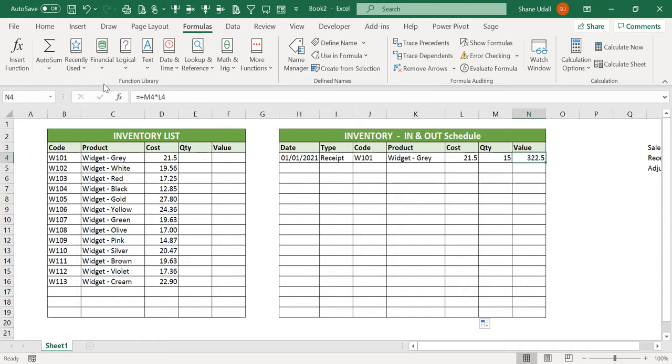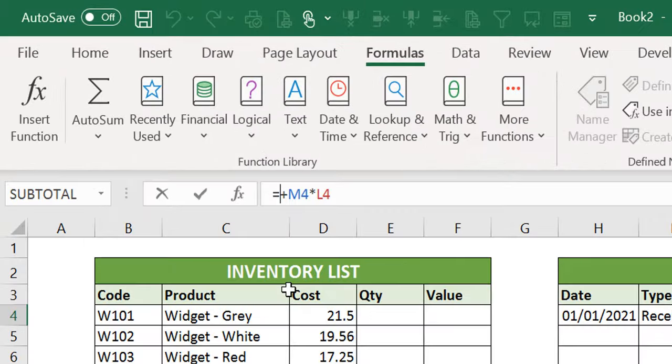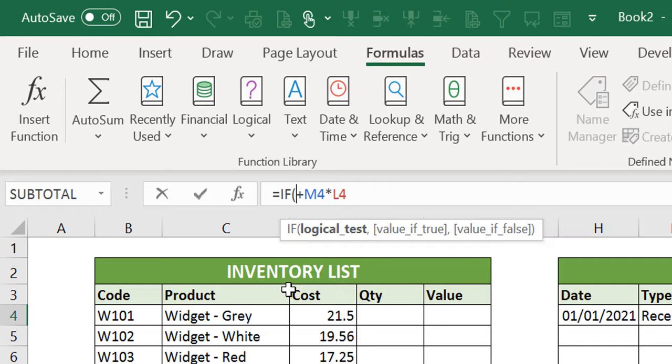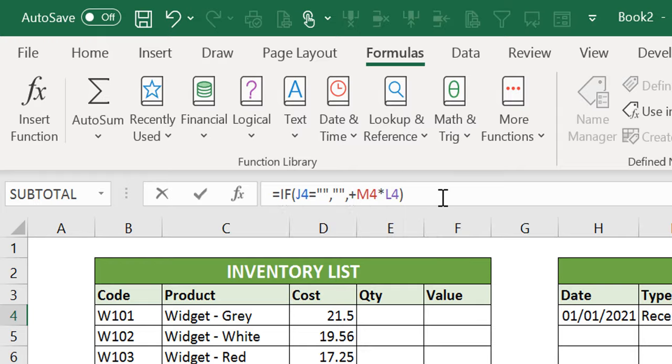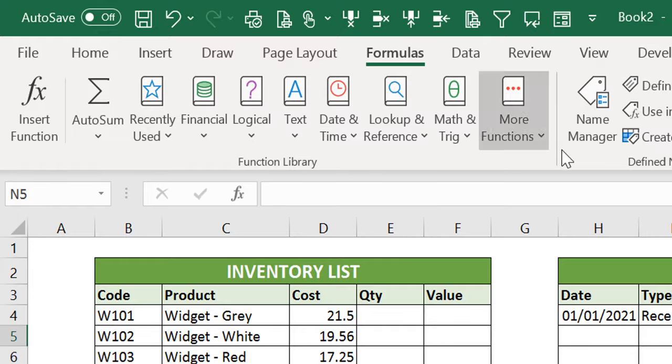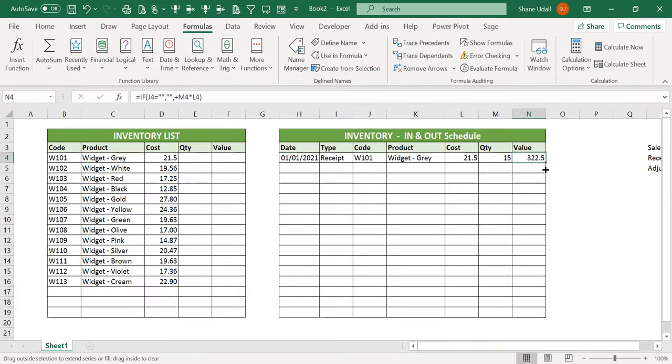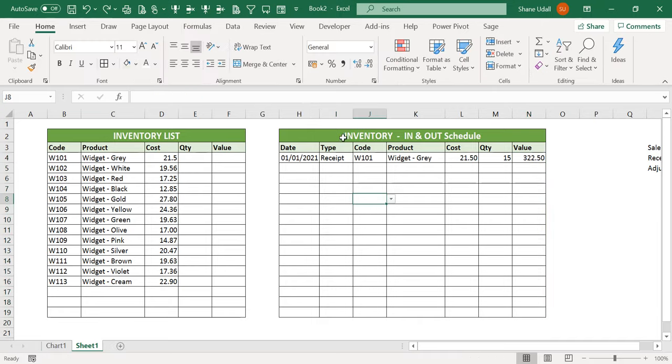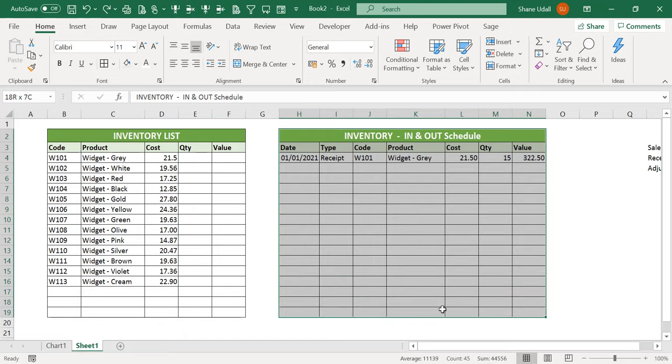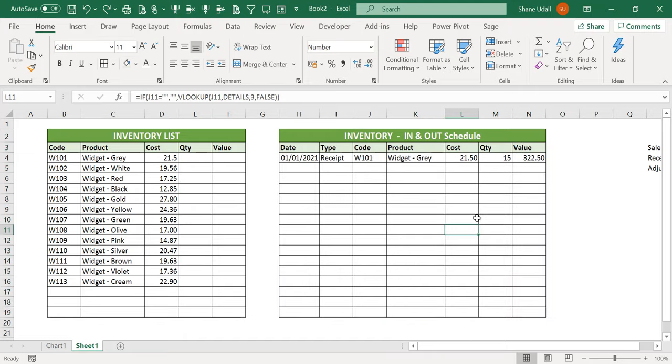The formula in N4 now becomes equals if, open brackets, J4 equals inverted comma, inverted comma again, followed by a comma, and then M4 multiplied by L4 and close the brackets. Once again, copy and drag this formula down to the end of the column. Okay, that's most of the work done in the inventory movement schedule.